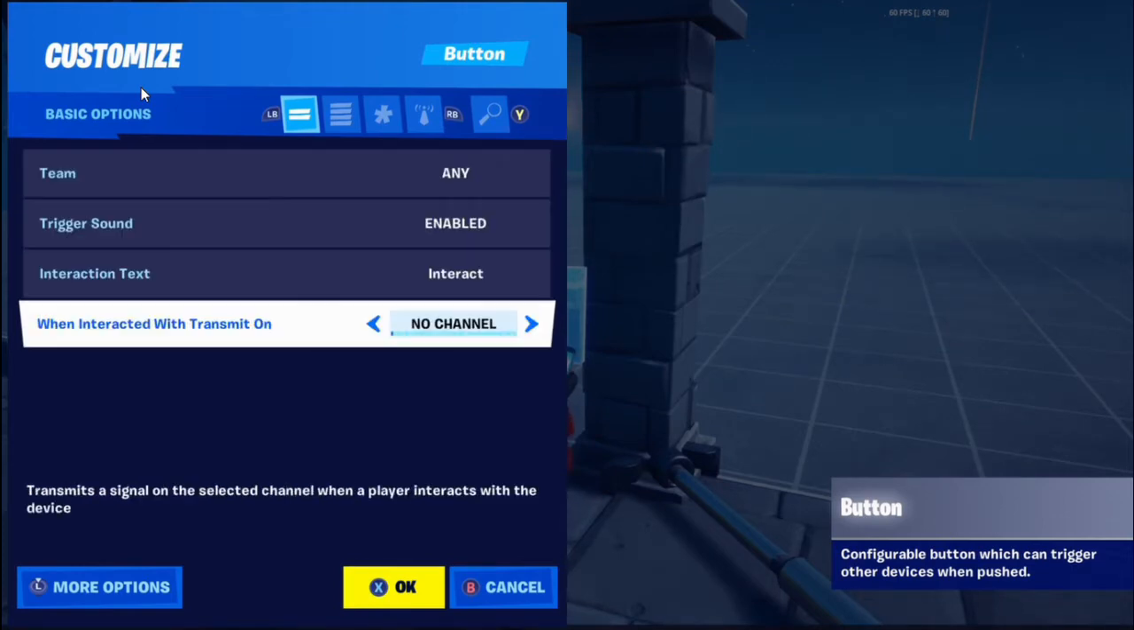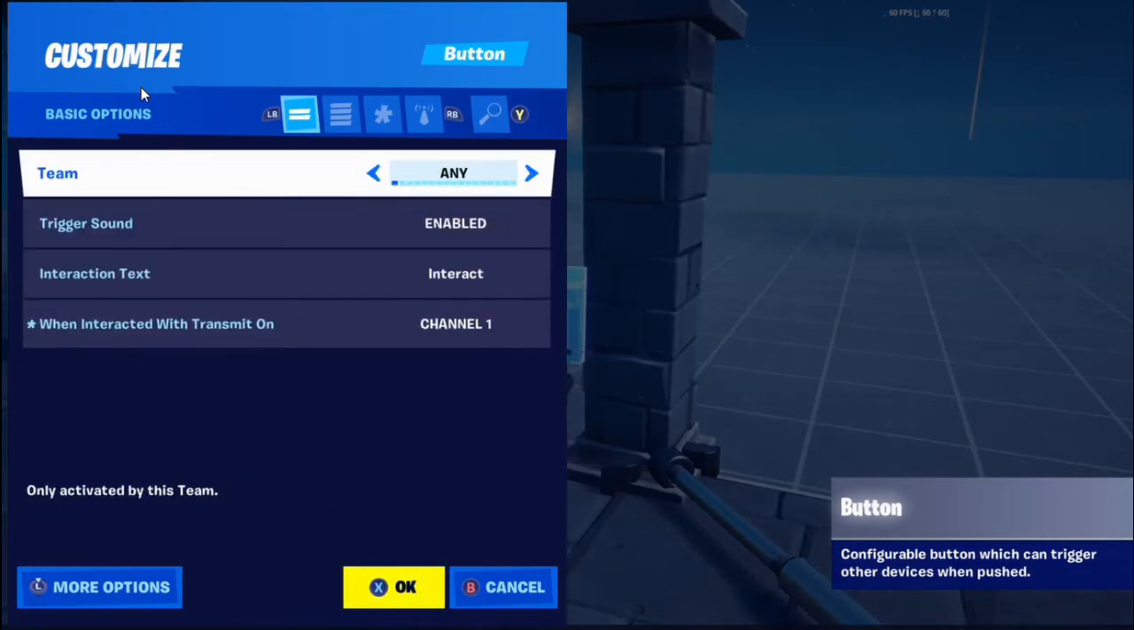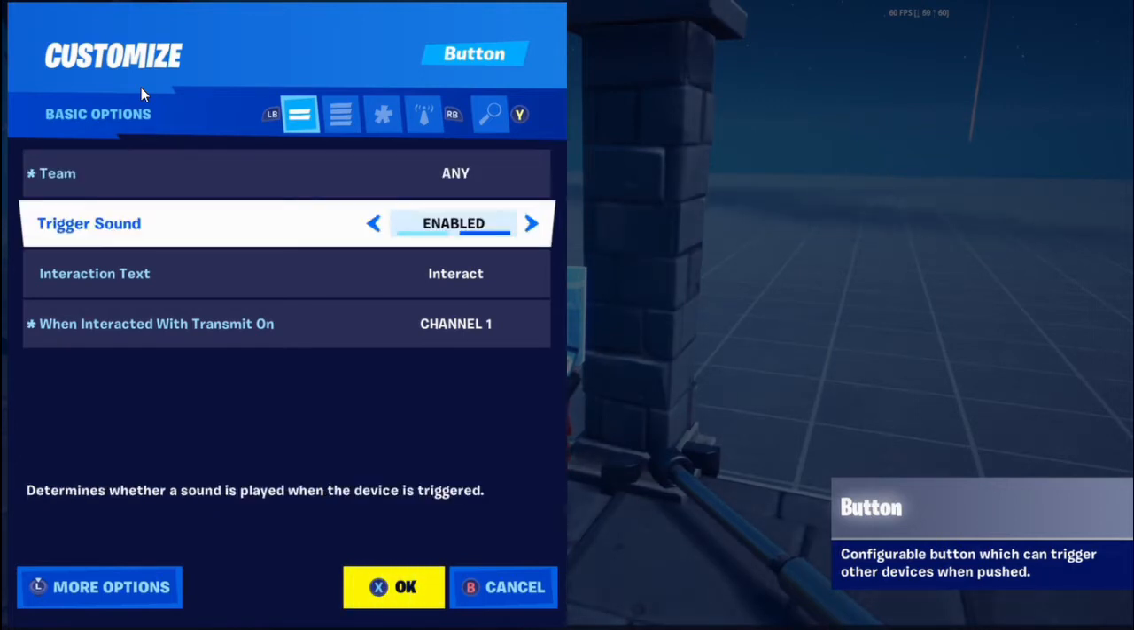You can set it if a particular team is only allowed to activate the button. We won't worry about that yet. But the most important thing is when interacted with, transmit on channel 1. So the button triggers on channel 1, the trap listens on channel 1, it hears the trigger, and it activates the trap. You can have a sound attribute to the button as well.